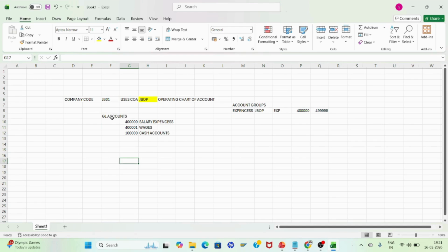So this is the example for this particular operating chart of accounts. Have you noted down this example? You can note it down. I'm just explaining this account group. This will be the next topic, where we can discuss account groups in depth. So I'm just giving you an example about operating chart of accounts.